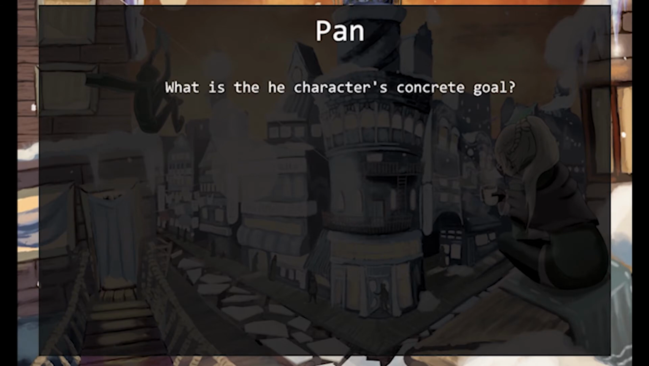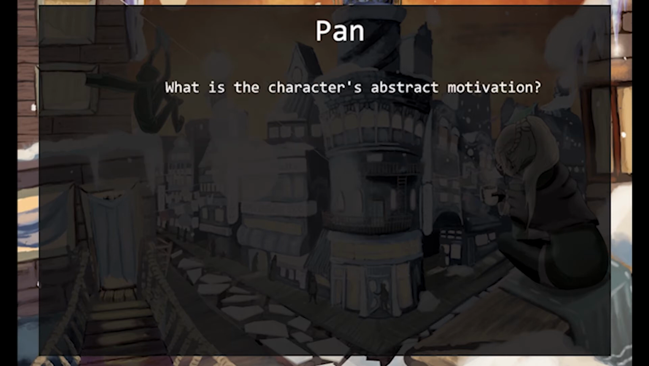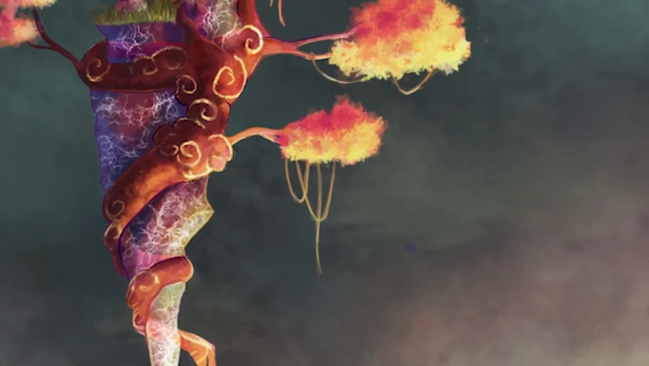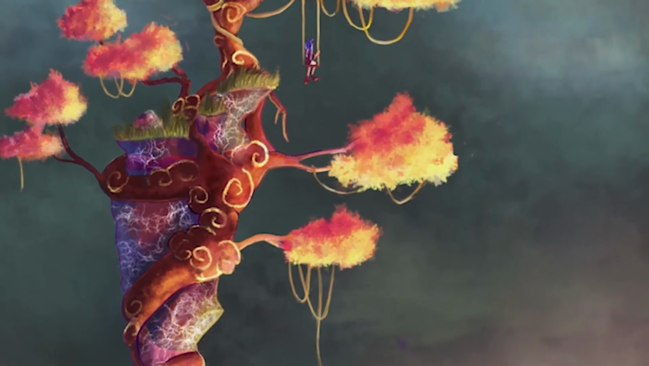What is the character's concrete goal? Pan wants to find Watts to power up an old computer he found underneath his bedroom floorboards. Okay, simple enough. What is the character's abstract goal? So the difference between concrete and abstract is concrete is more focused and can be a specific object, while abstract is more broad. The abstract goal, in my opinion, is harder to pin down, and the character might not even know that they want this goal at the time.